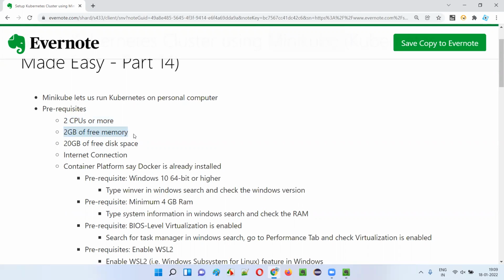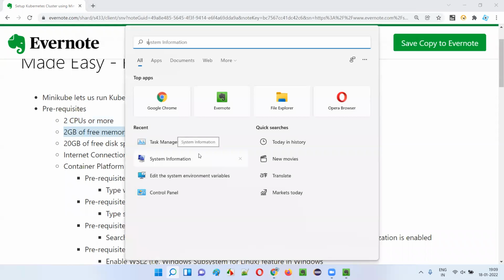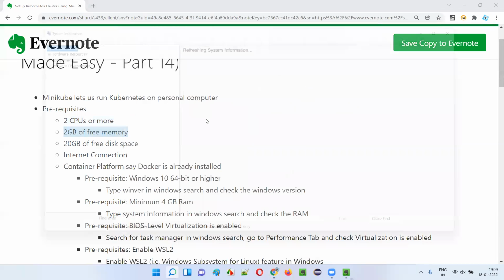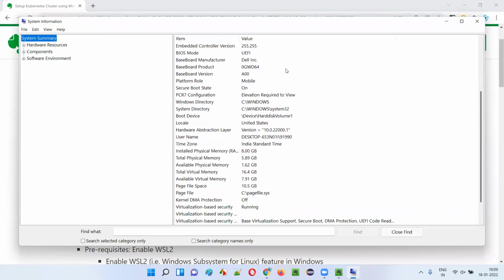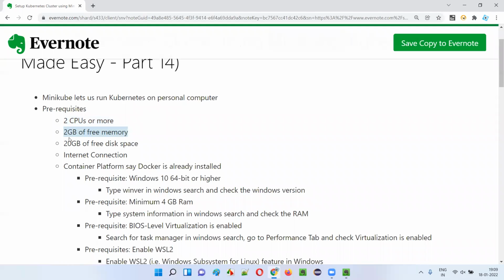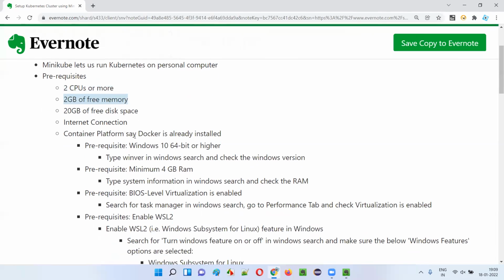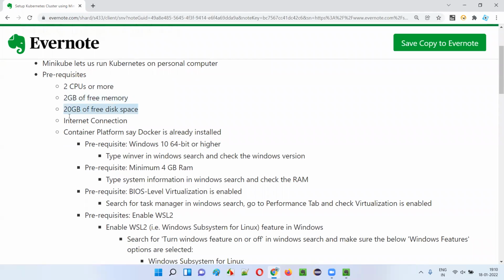The next one is to have 2 GB of free memory. So search for system information, open it, and scroll down. I have 8 GB of RAM, which is more than enough. Definitely I will have 2 GB of free memory, so no problem. The third thing is 20 GB of free disk space should be there. Yes, I have 20 GB of free disk space on my machine. I should have an internet connection. Yes, I have. And the last prerequisite is that you should have a container platform like Docker installed.